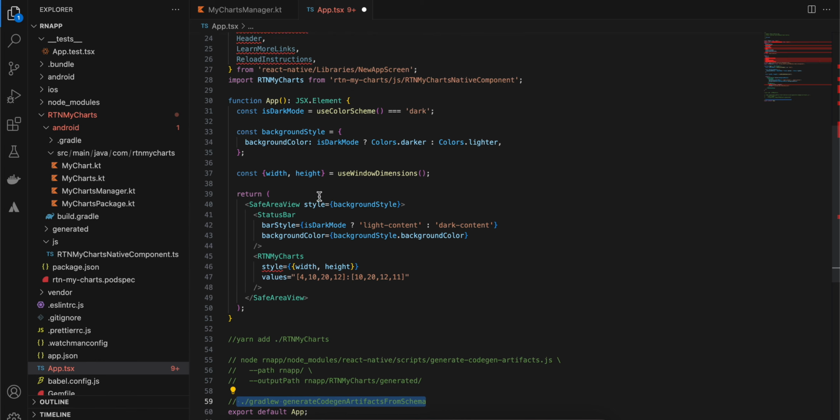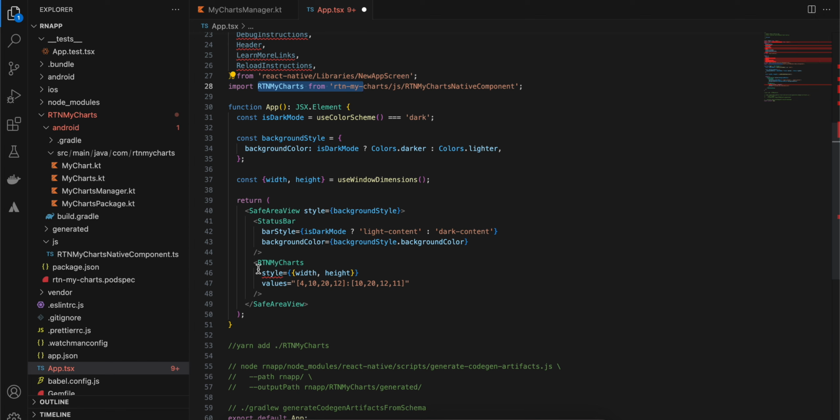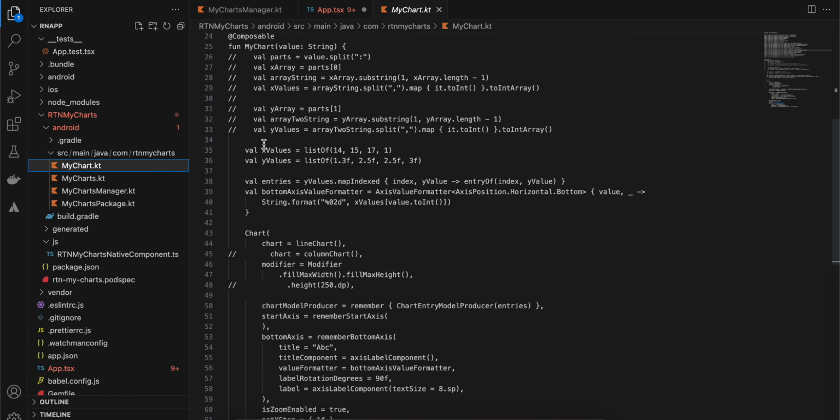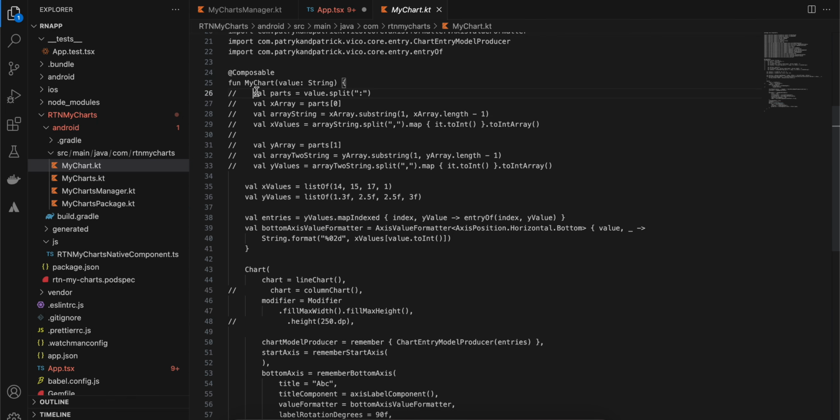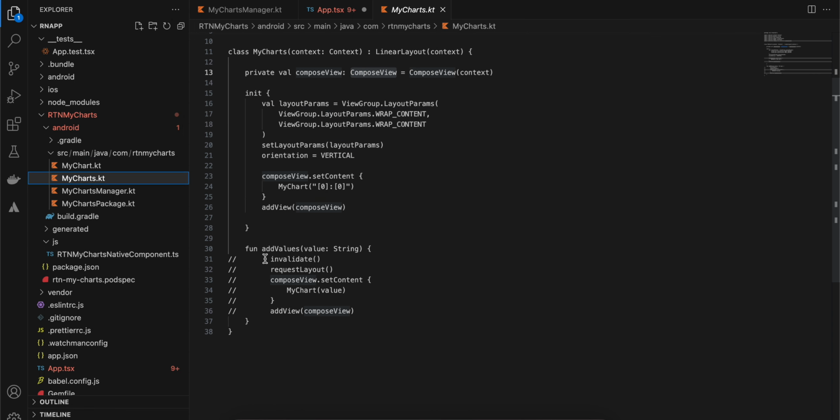And here if you see, I am importing our RTN my charts, and I am using it like this, but unfortunately we are not able to utilize these values as I have told you previously. I was passing the values something like this. The first one before the colon is the x-axis, and these are the y-axis. And here I was trying to split it by colon and then convert it to x values and y values, but unfortunately this wasn't working out because this was not updating. I am not sure why.